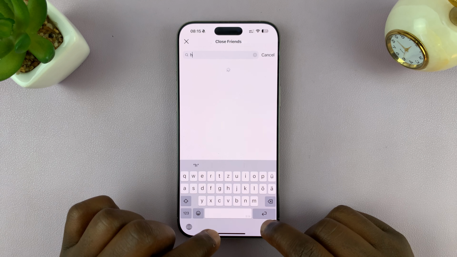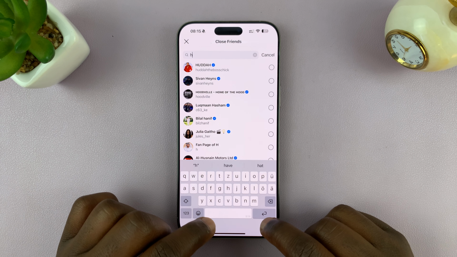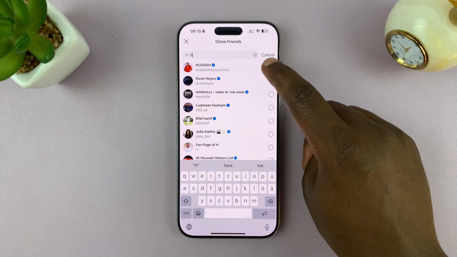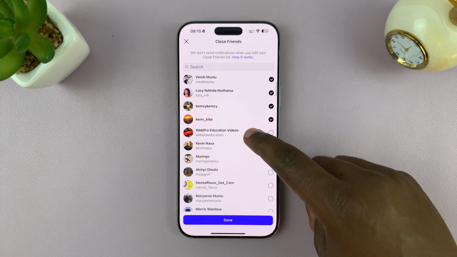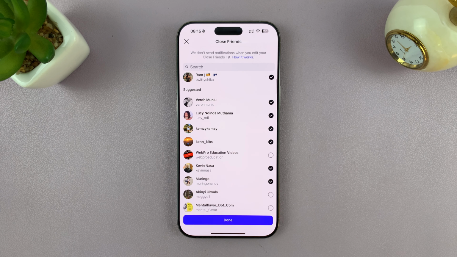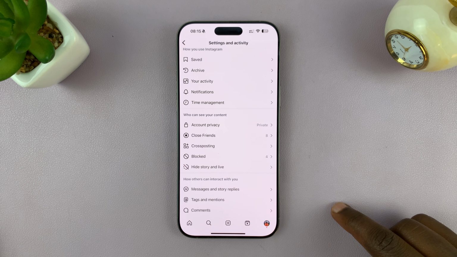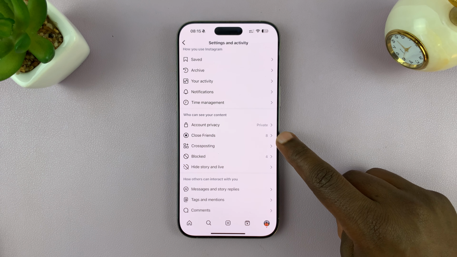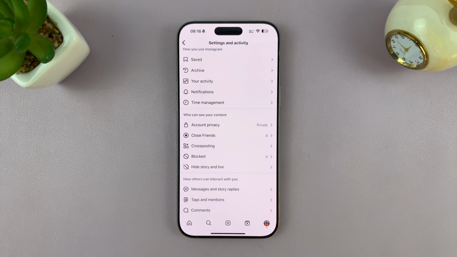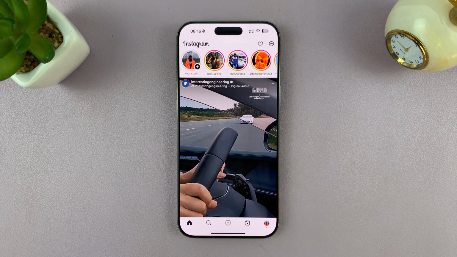You can just start typing usernames and select anyone who you want to include in that list of people who you want to share your Instagram story with. And then you can tap on done. So you've basically edited your close friends list. Having done that, you are now ready to post on Instagram stories.